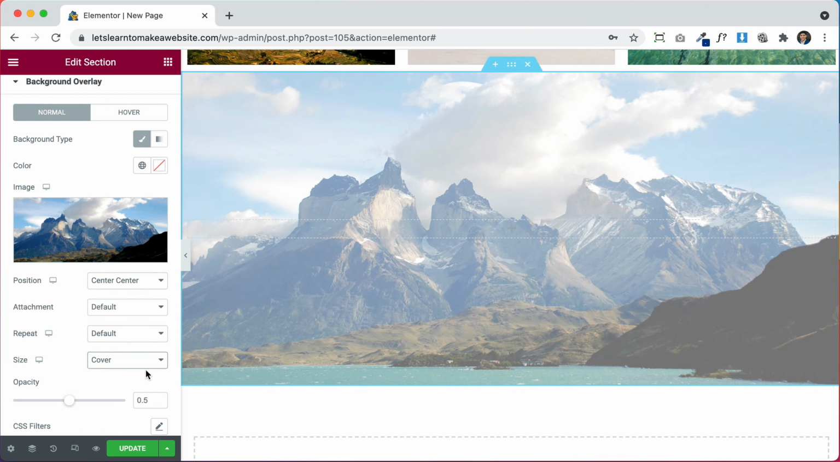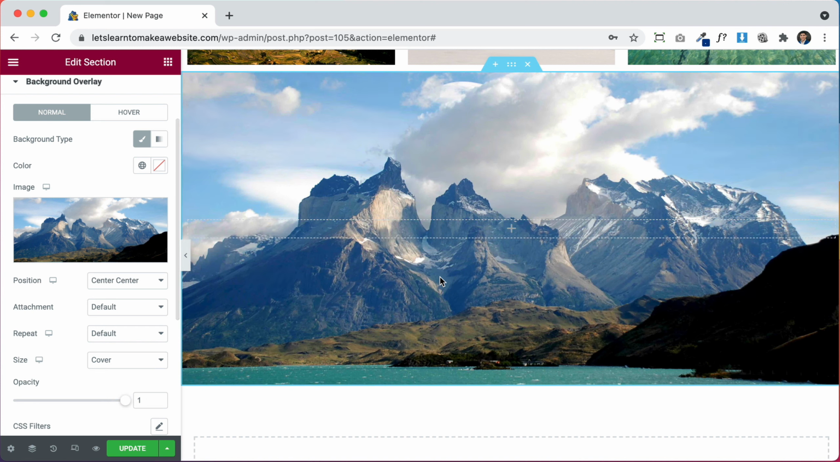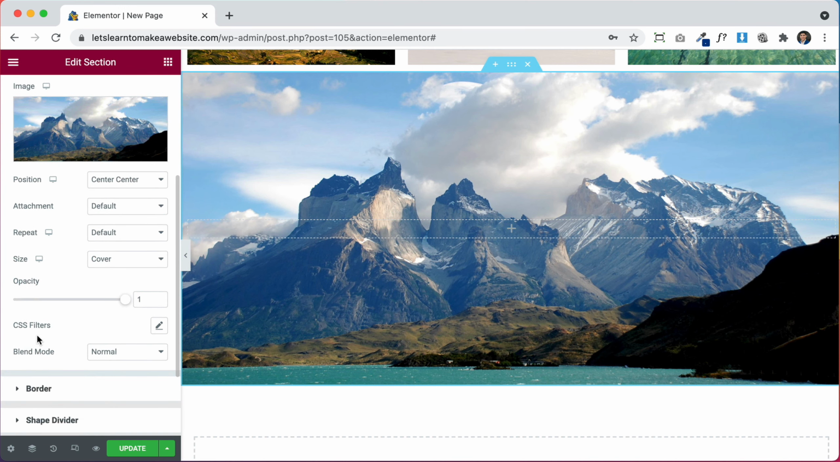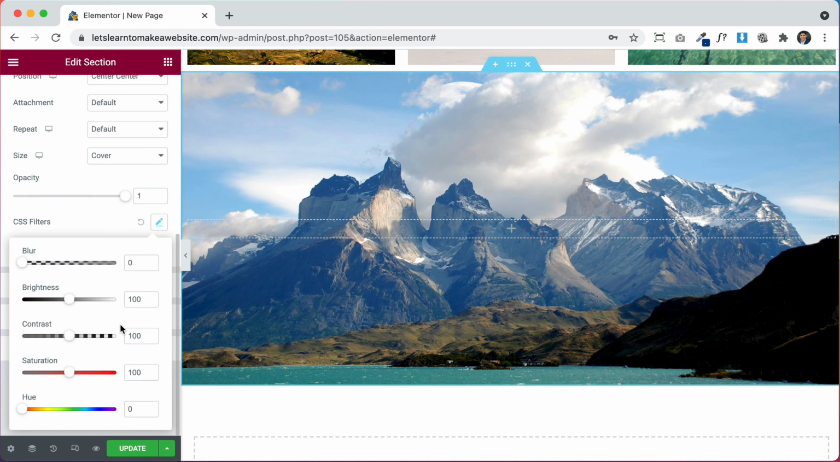It looks a little bit faded because the opacity is at 50%. Let's bring that up to 100%. So here's a pretty normal section background, but here's the interesting thing that you can do to it that you might not have known. There's an option here called CSS filters, where you can click this pencil and you have all these settings that you might not have seen.